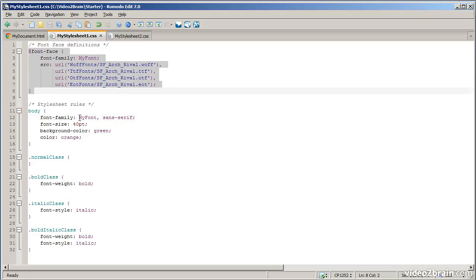So the body will try to use this, in other words, one of these files, as the font. Obviously, if that's not available, then you can provide backups. So here, I could have listed Arial, or Lucida, or whatever. I could have specified sans serif as my backup font here. So what this means then is it'll pick up one of these fonts, and it'll apply it for the body.